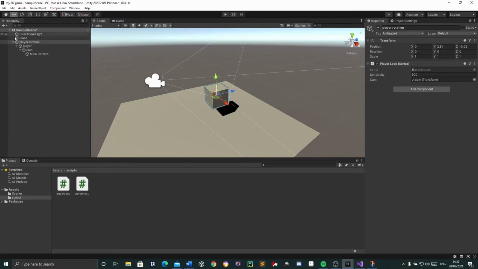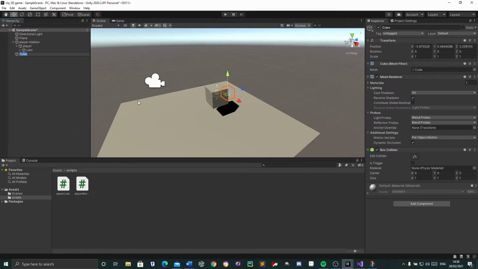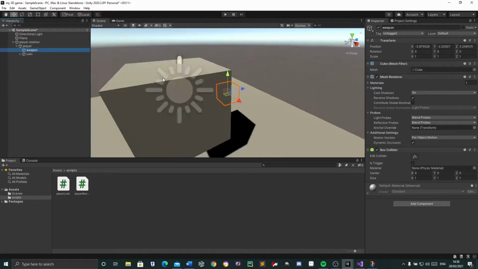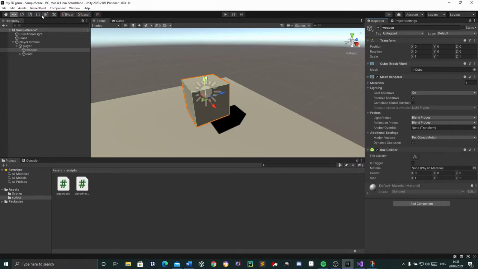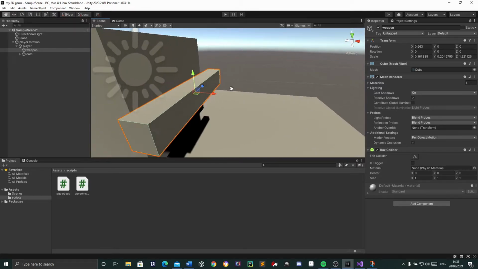Now let's get into the real tutorial. To start off with our weapon, we'll create a cube. We'll call it weapon. We'll drag it inside of our player and reset the transform. Now we'll make it smaller, stretch it out a little, like that maybe, and move it to the side like this, so we have a gun type thing.